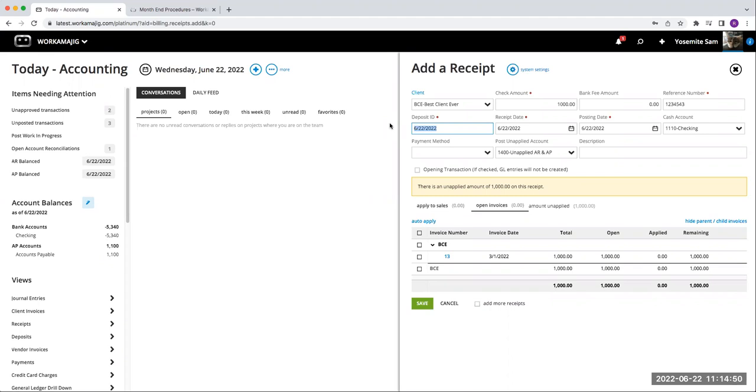Like if you do a morning and night, you can type in an AM, PM, or however you want to reference that information. But just know that the deposit ID is used in your bank reconciliations, right? So you're not reconciling each individual check that you receive, you're reconciling a deposit to the bank, right? And that's where this information comes into play. The date of the receipt, the date that you want it to post to the general ledger.